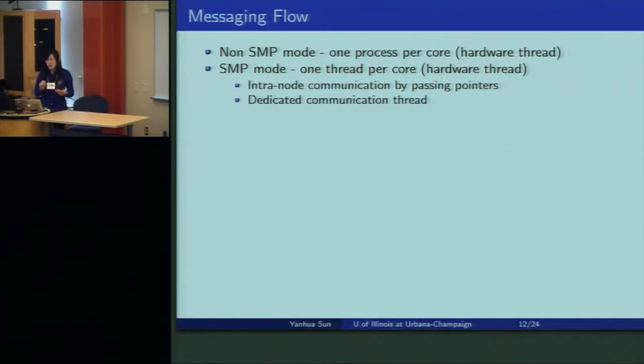And now, with processors having more and more cores, like 8, 16, or even 64 threads for the BlueGene/Q machine, we have an SMP mode. In SMP mode, on each physical node, we have one or a few processes. We call these processes the Charm nodes. Within each process, we fire multiple threads. Each thread is assigned to one particular core. The communication between these threads within the same process is done by passing message pointers.